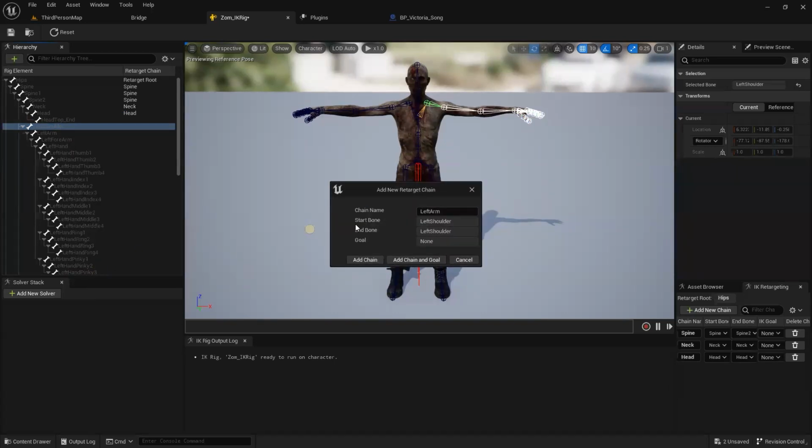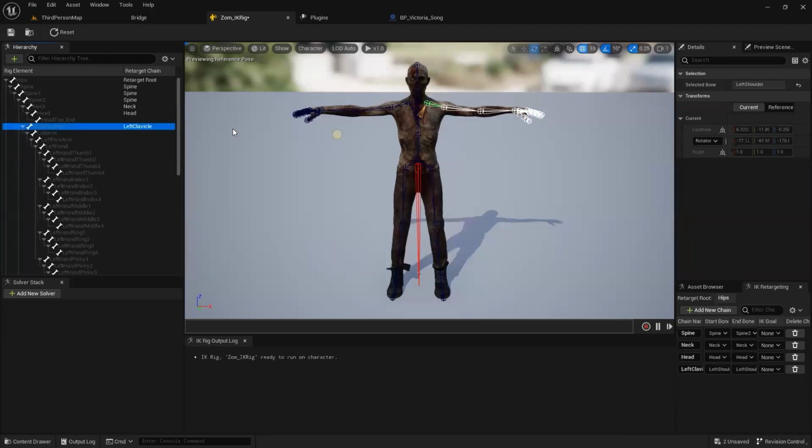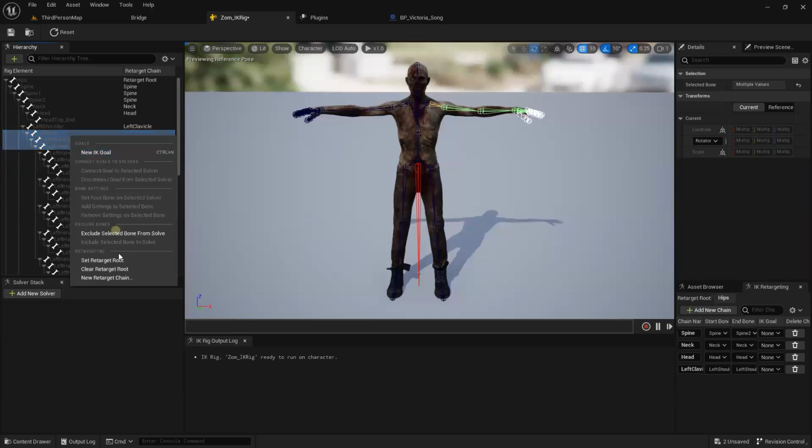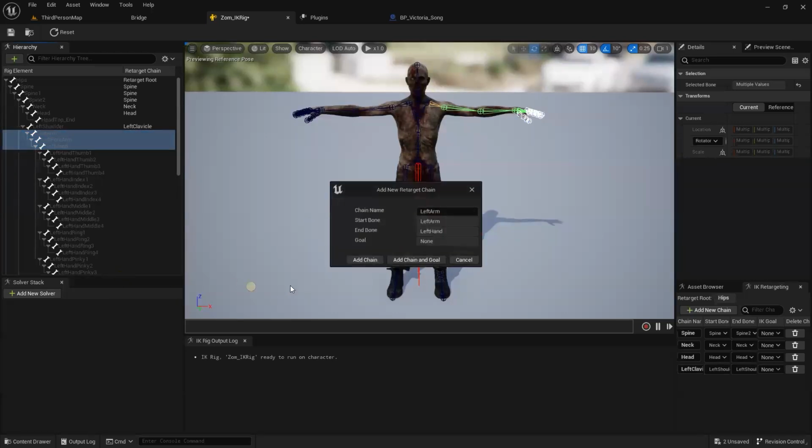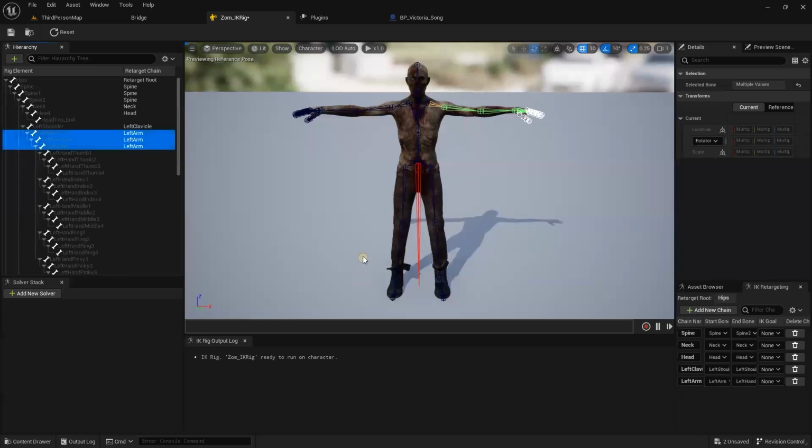Left shoulder, I'm going to call this left clavicle, simply because I know that in the Unreal Engine skeletal meshes, this bone is called clavicle. So I've created a left clavicle. Then I'm going to go over to my left arm, and I'm going to select left arm, left forearm, left hand. I'm just going to do those 3 for now, and create another new retarget chain. This one's going to be called left arm. Add the chain.